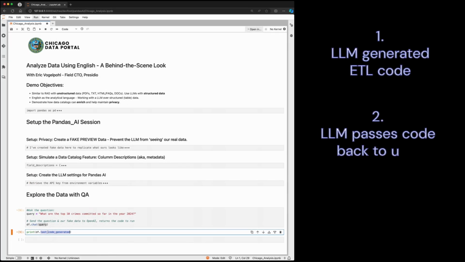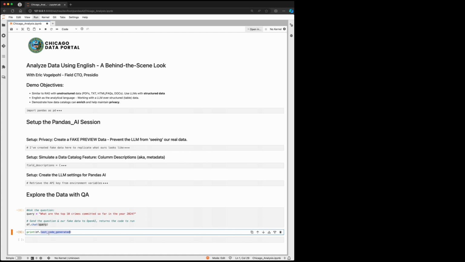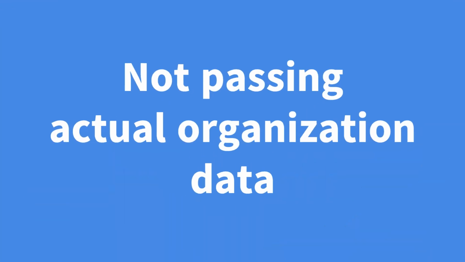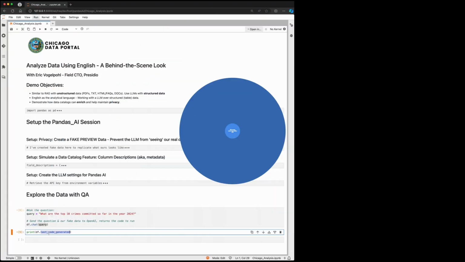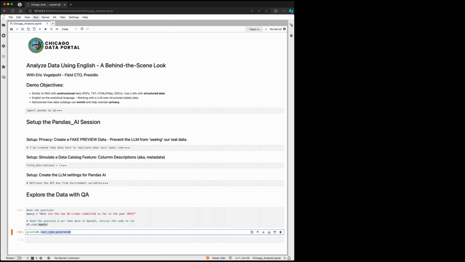The LLM passed that code back to me. My computer ran it on all 50,000 rows in my data set and provided the answer. Again, I want to stress that the LLM is not getting your data. What it's getting is the schema and examples of your data plus the prompt, and it's generating the code necessary for your computer to run. So let's hit play and see this work.